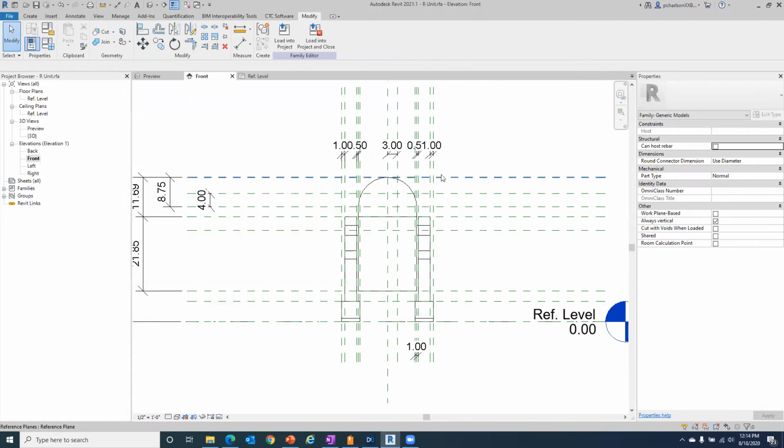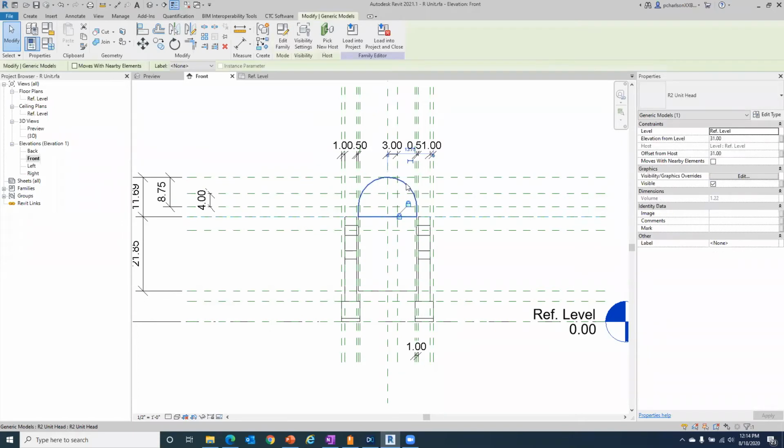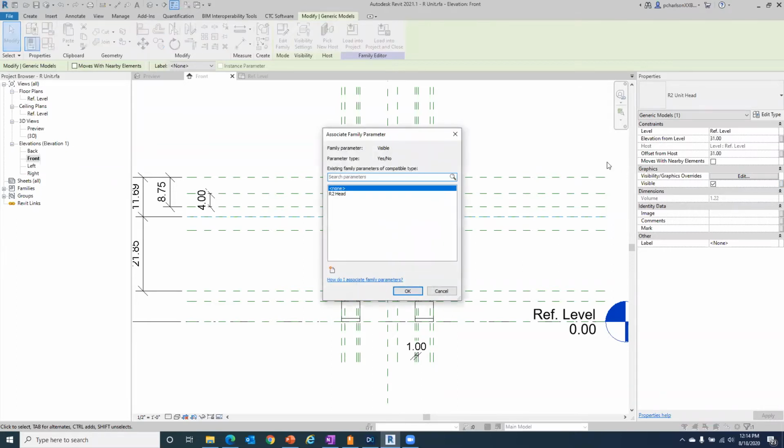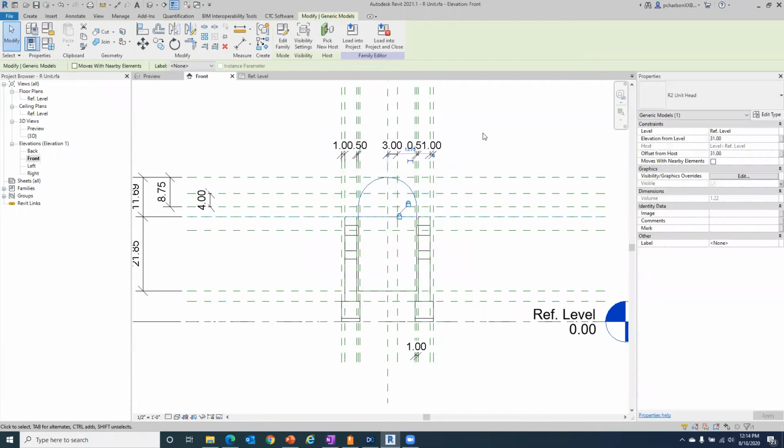So I go ahead and click OK here, and you see we got R2 head, and it's checked in that instance. So if I go in and click on the R2 head, in order for me to be able to turn it on and off, we need to set that parameter to that R2 head. So if I go to the properties here, go to visible, it says it's checked right there. But I want to click on this here, the associate family parameter. And it's going to list all the yes, no parameters that are available. R2 head is the only one. So I go ahead and click OK. And now that one is tied to it.